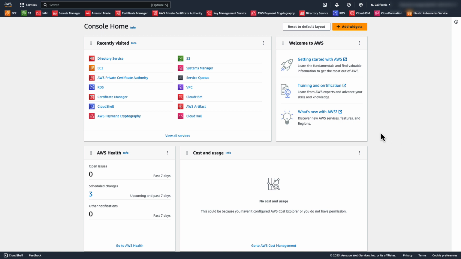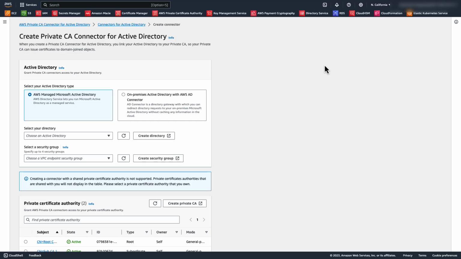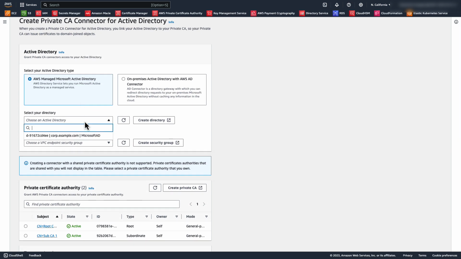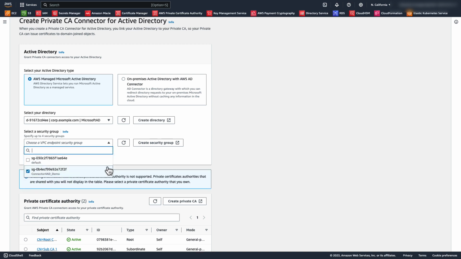Okay, now that I'm in the AWS Management Console, let's navigate to the AWS Private CA service. On the left panel, I will choose Connector for Active Directory. In the Active Directory section, I will select the Active Directory type as AWS Managed Microsoft AD. Now I will choose the directory I pre-created from the Select Your Directory dropdown. Next, I'll select the security group for the VPC endpoint that I configured with the appropriate rules.